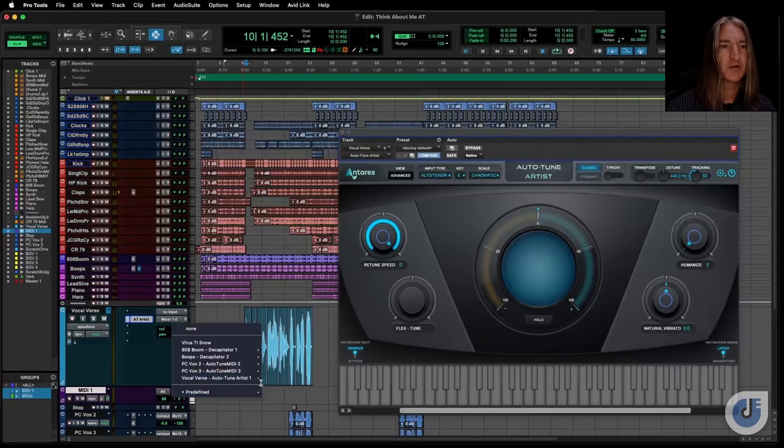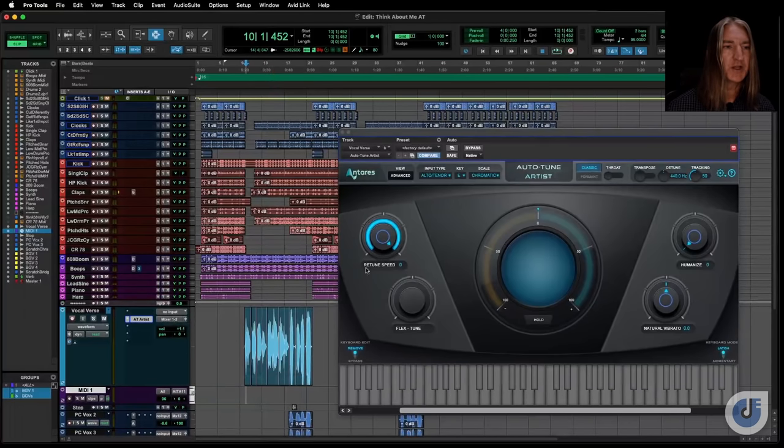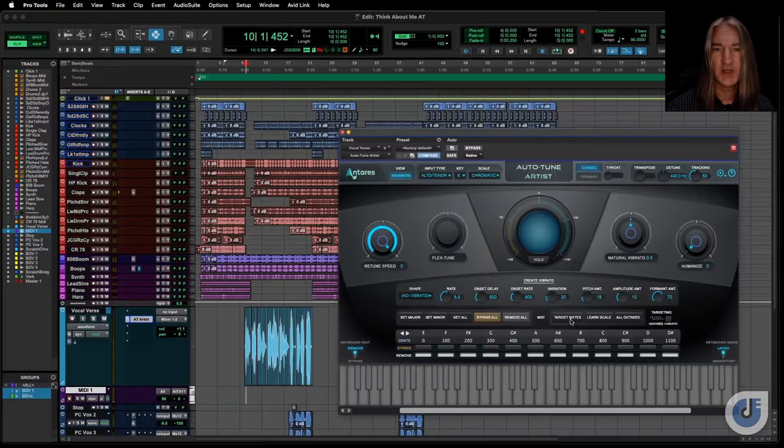See, it says Autotune artist number one. We'll set that here. Now we'll put it in record, and in Autotune I have to go over and hit advanced and allow the MIDI to target notes. And so if I play, you can see it on the keyboard there.